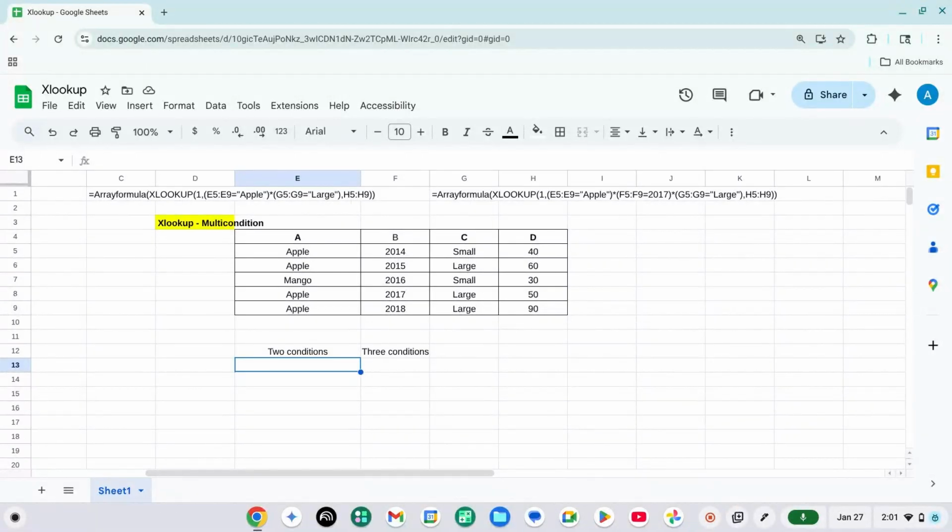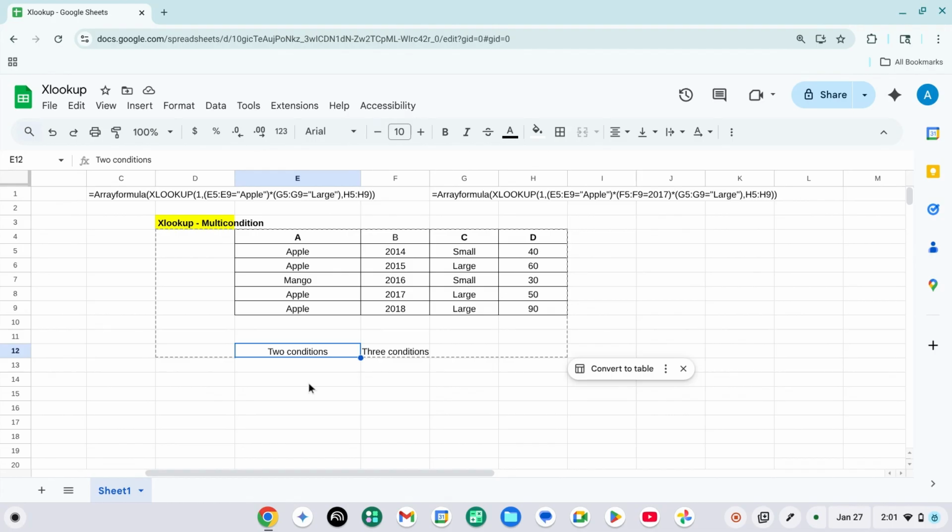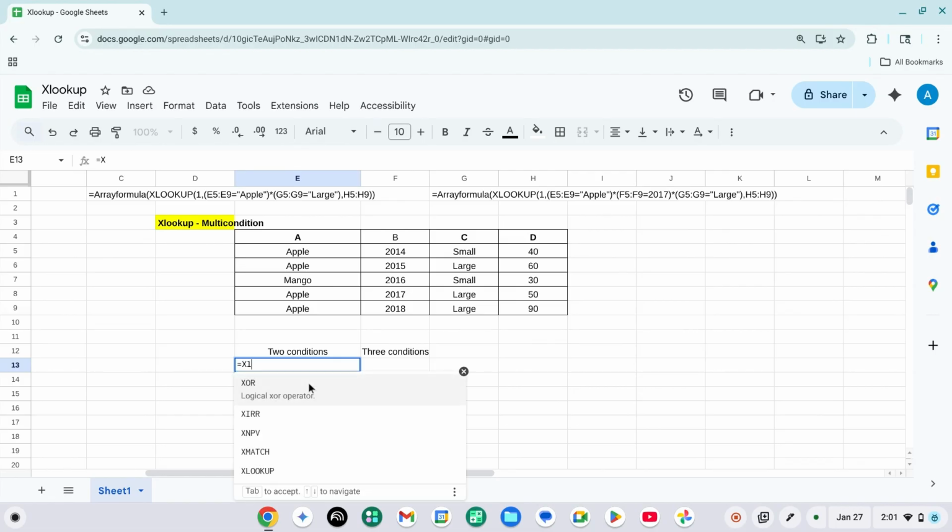Hi guys, in this video we're going to see the XLOOKUP multi-condition scenario. We have two conditions and we have three conditions. First, we will begin with two conditions, XLOOKUP, and then we're going to add one. It means if all the scenarios are true, then only it will give me the result.